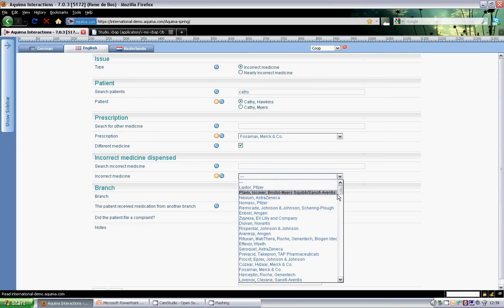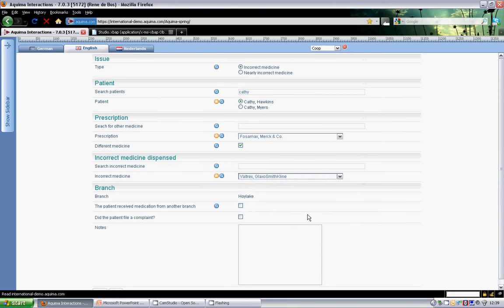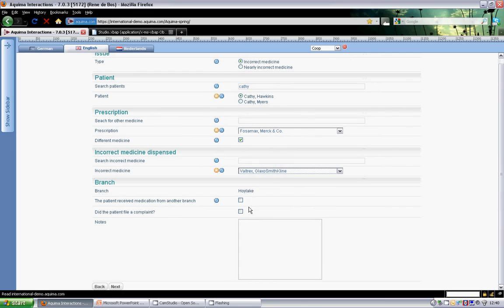From there, you can then state the branch. Also, if this prescription was dispensed at a different branch to the one on the list, you can actually search from a list as well. And then it also asks you whether the complaint was made by the patient. In this case, it is. You can write any notes.